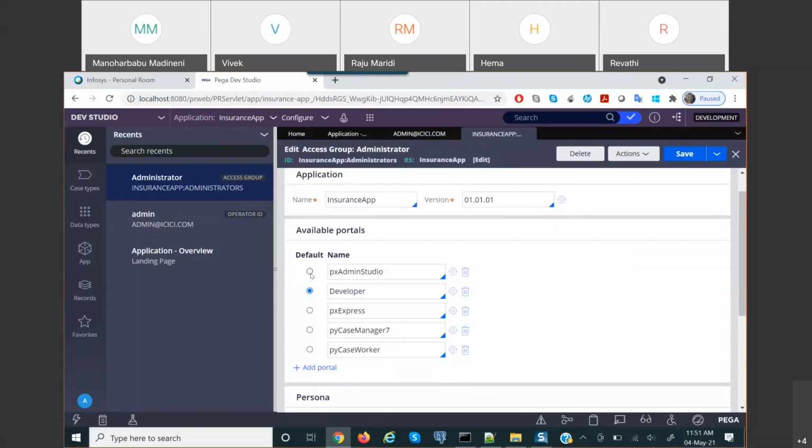Generally, developers will be defaulted to developer only. If they want, they can switch to Admin Studio also. So at a time, any user can be defaulted to one login screen, one portal you can say.